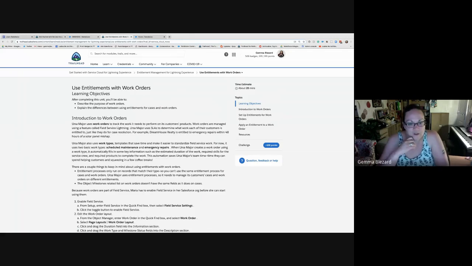So there are a few things to keep in mind. Entitlement processes only run on records that match their type, so you can't use the same entitlement process for cases and for work orders. Ursa Major uses entitlement processes, so it needs to manage its customers' cases and work orders on different entitlements. The object milestones related list on work orders doesn't have the same fields that it does on cases. Okay, fine. We've got to go and enable field service.